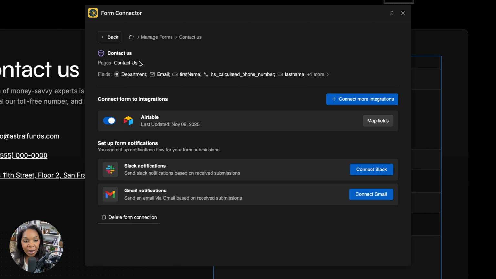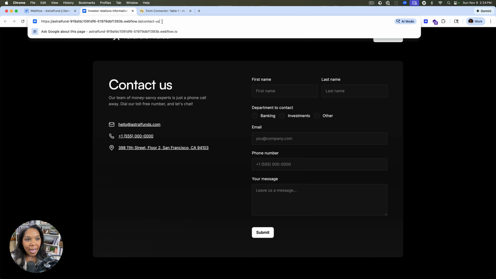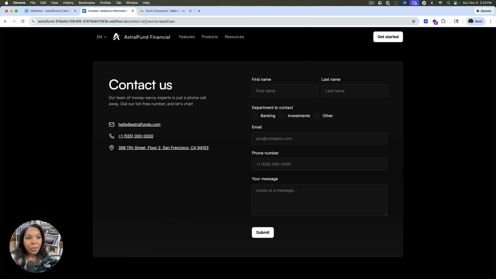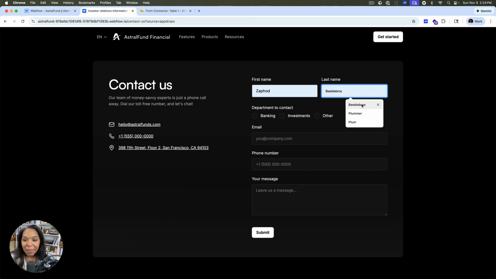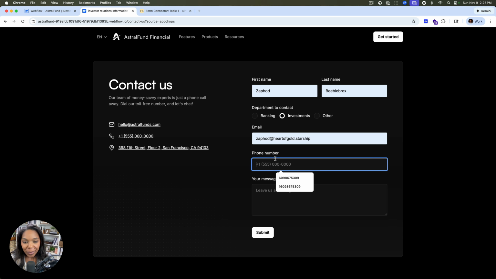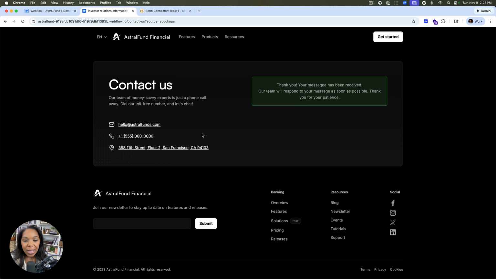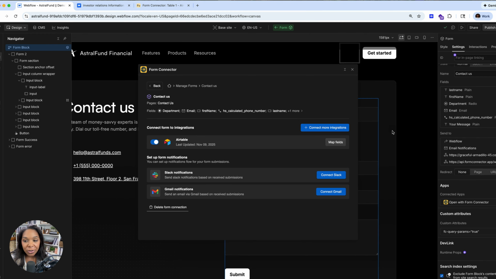So now we've got our connector turned on. Let's go try this out on our site. So I'll go here, grab my staging link, and because I wanted to use that UTM, I'm going to load it again at source equals app drops. So from here, I'll type in the name of my favorite hoopy food, Zaphod Beetlebox. I'll give him the investments contact. I will add the phone number and I'll say, hello, form connector. Really easy peasy. Let's submit this and let's go see what is added in form connector first.